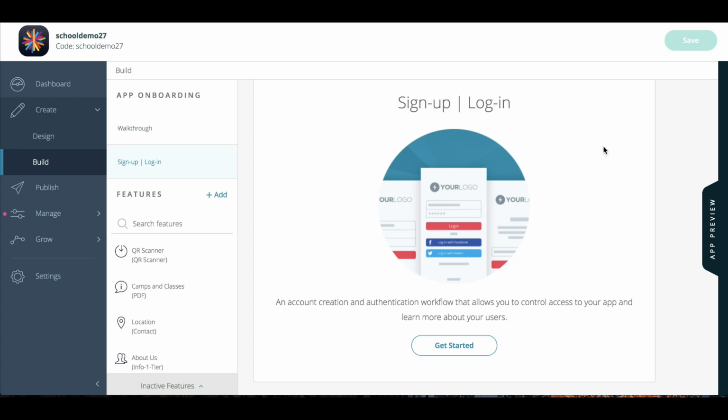Hello, today we're going to build up the sign up or login feature. Sign up is an extremely valuable feature to have enabled on your application. We also highly recommend setting up both walkthrough and sign up features simultaneously.